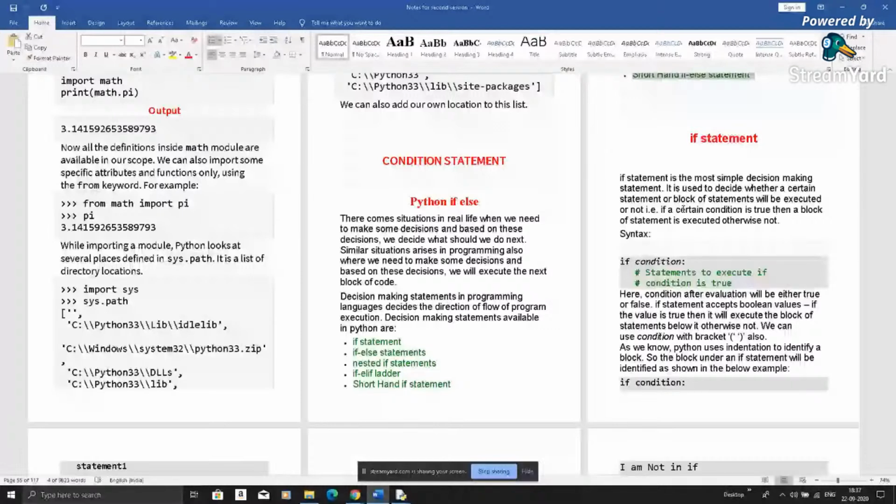So let's come to the statement. We write it like this: if, we place the condition over there, and we use the colon. Why are we using this? This is syntax. If you are using that, it means you are starting the body of the if. Okay, so let's come to the examples.